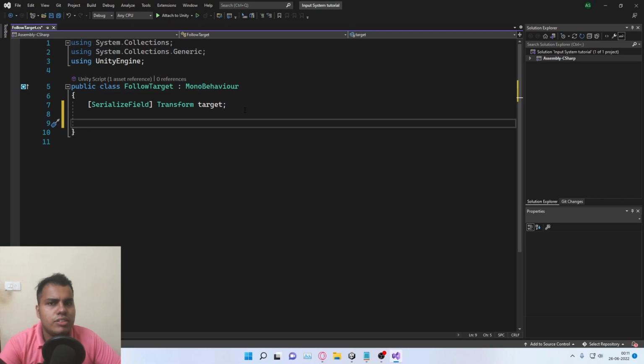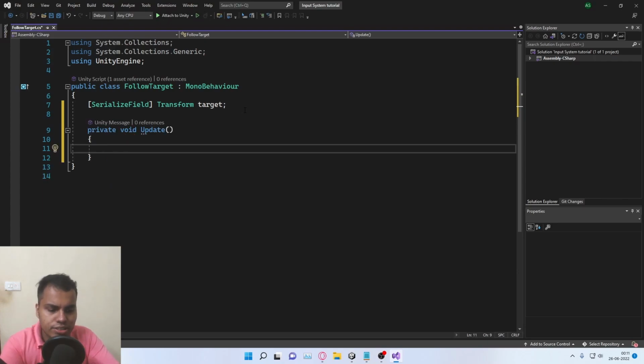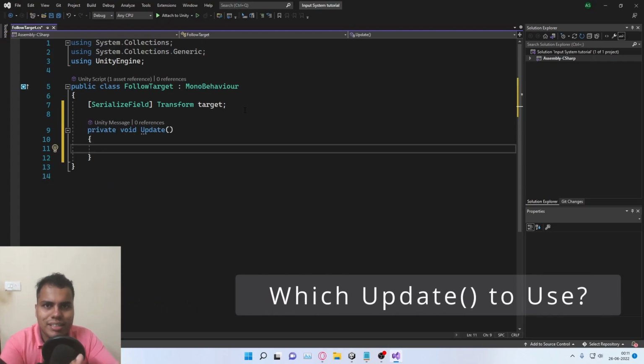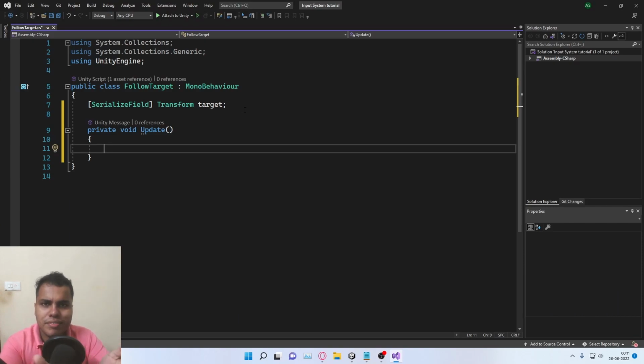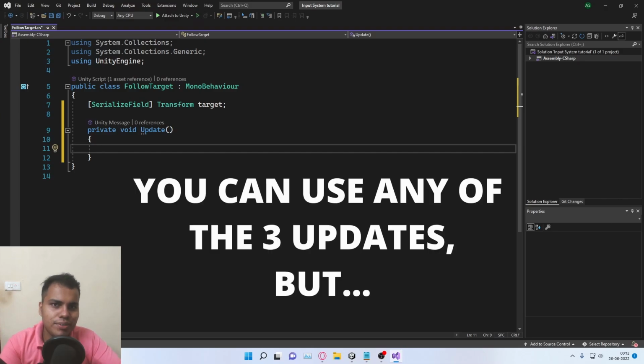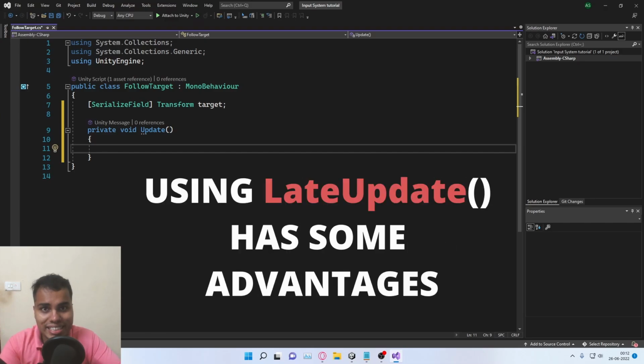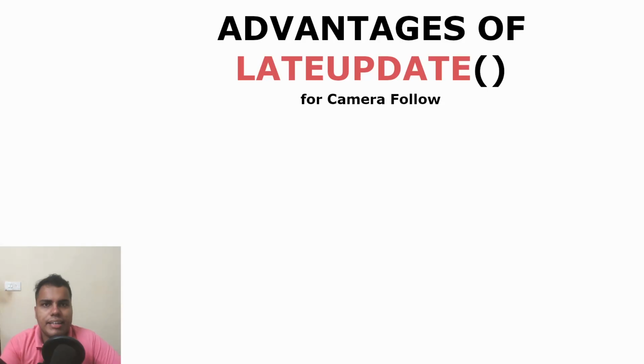Now we just need to make it follow the target. Let's create void Update. Now you may be asking, should I use Update or FixedUpdate or LateUpdate for a follow camera? Is there any specific answer? Well, yes and no. There is no restriction for you to not use Update or FixedUpdate. Essentially, you can use any of the three updates, but using LateUpdate has a significant number of advantages over using the other two. Let me elaborate.